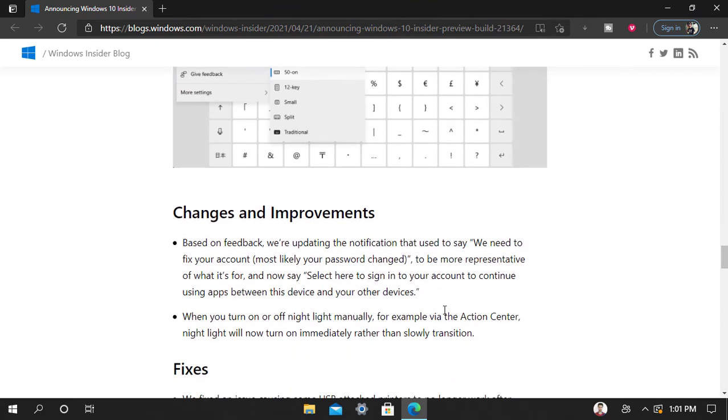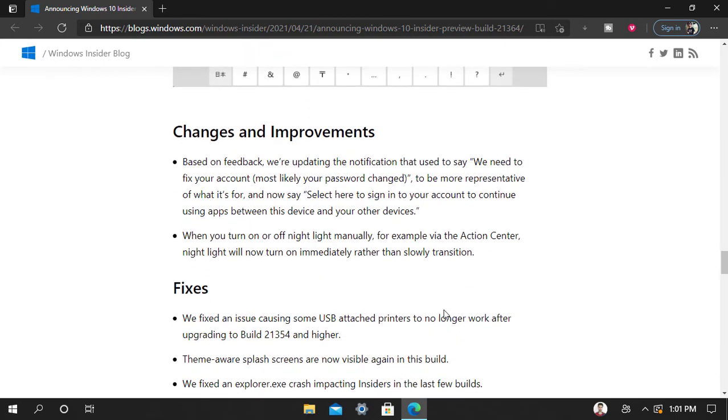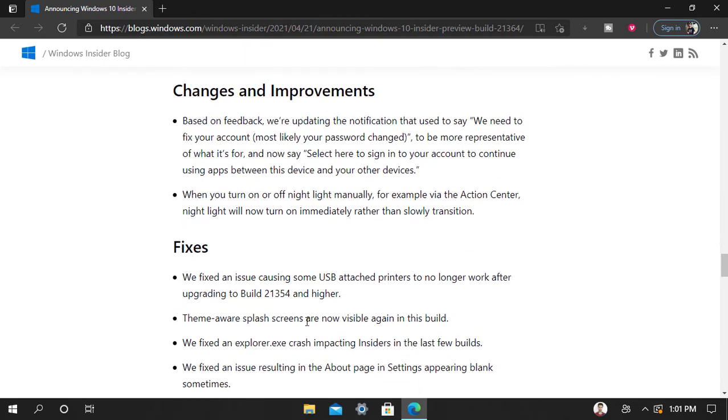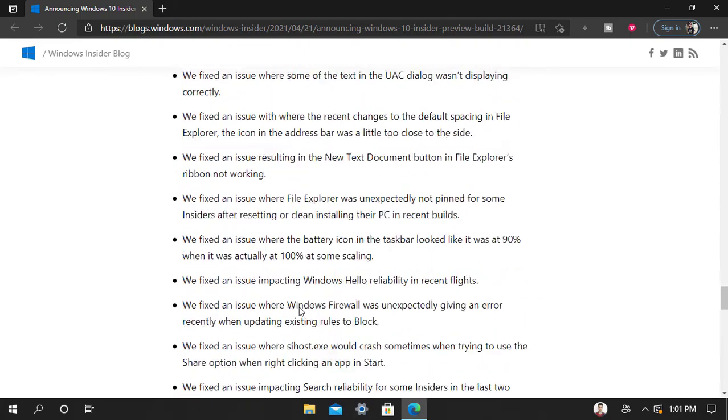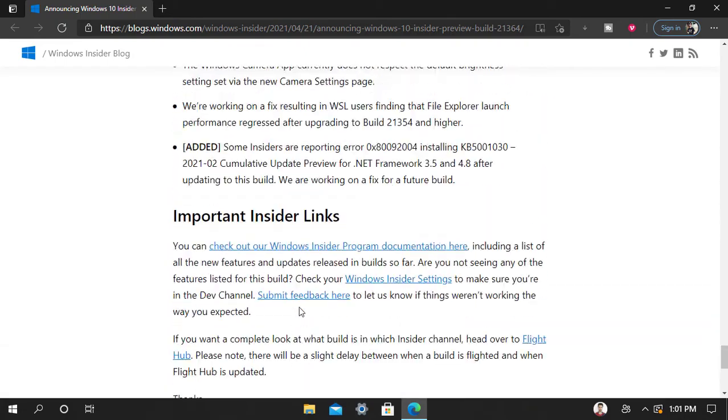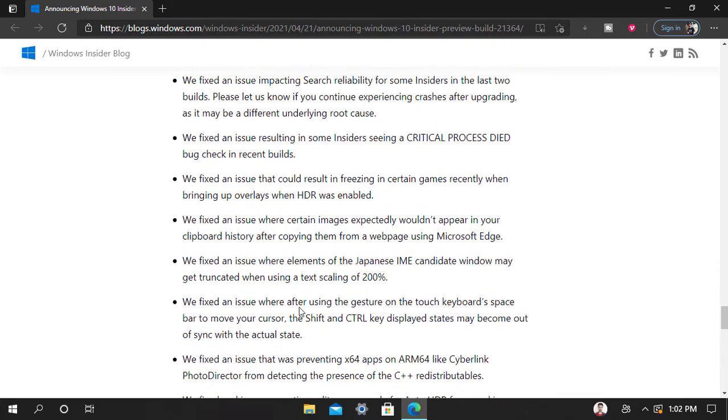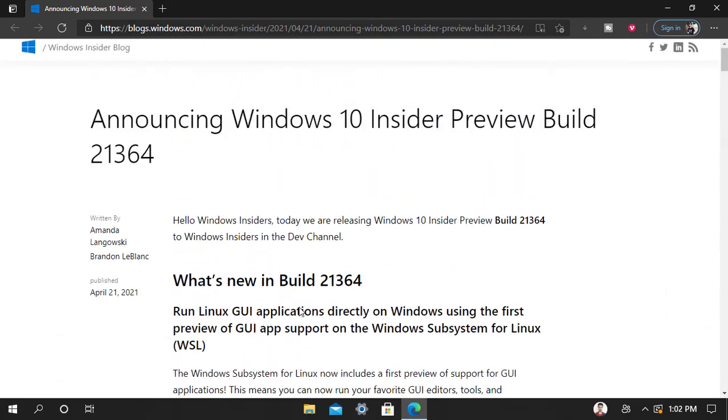Also, this build includes a lot of changes and improvements. You can fully check it out and read it. So Microsoft released this build this week to all Insiders in the dev channel, and you can download it from that channel.